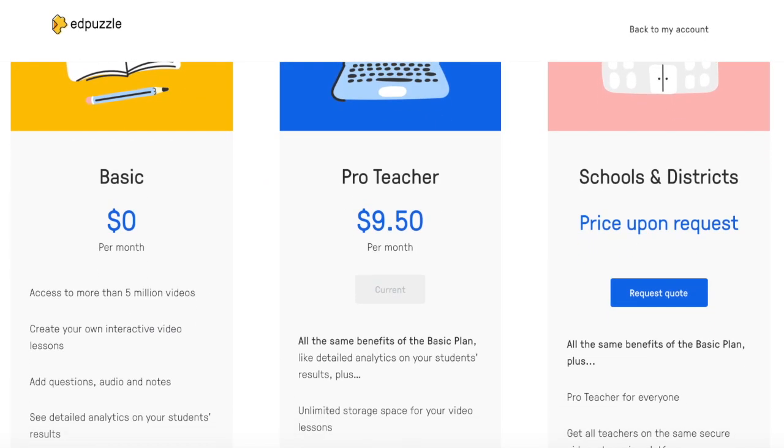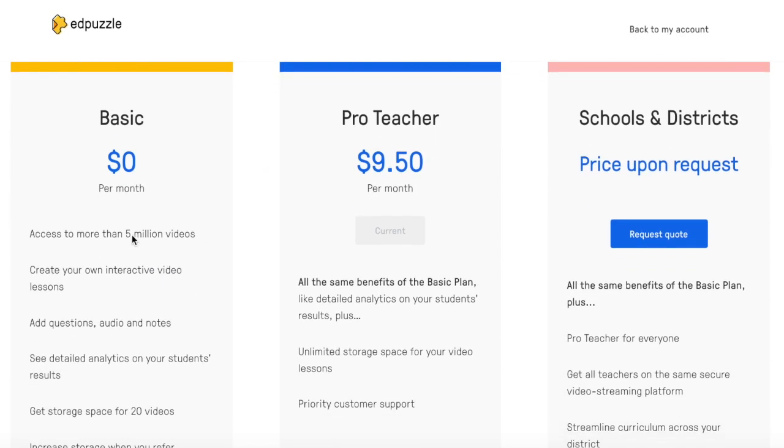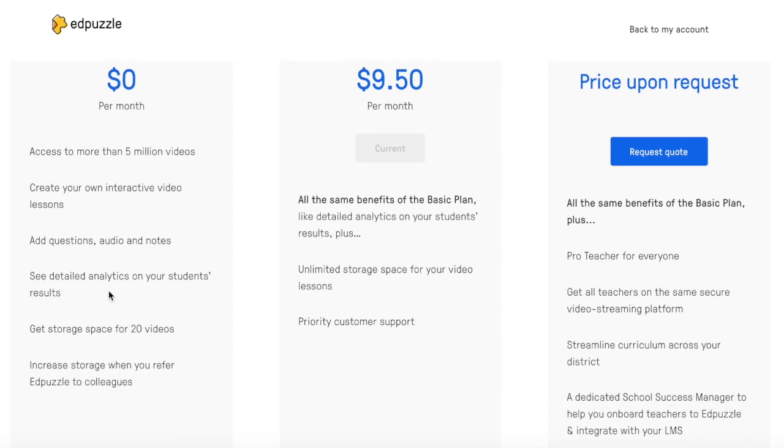Basic is free. It's 5 million videos, your own interactive video lessons. You can add everything I'm going to show you. You get storage space for up to 20 videos. So that is the limit there. So if you want to remove videos from your content, you can. All grades will be saved, but you can only have 20 videos saved in your content at a time.